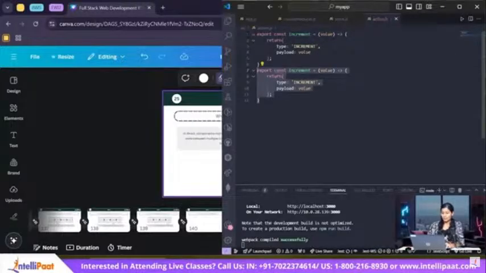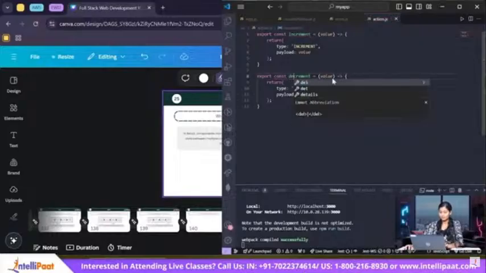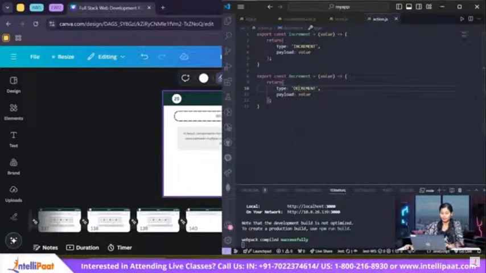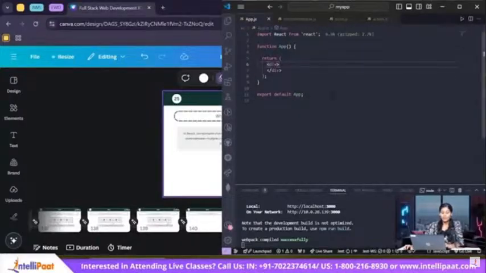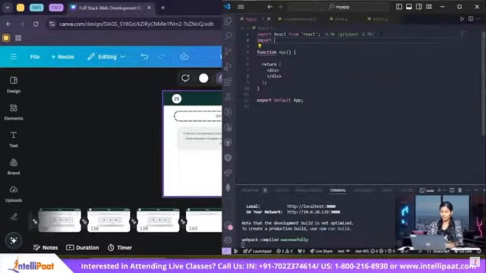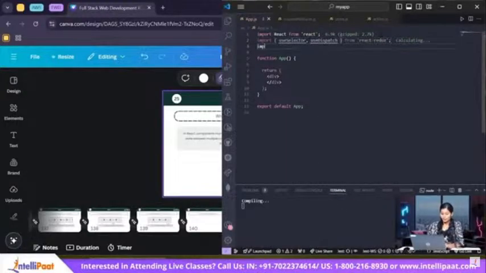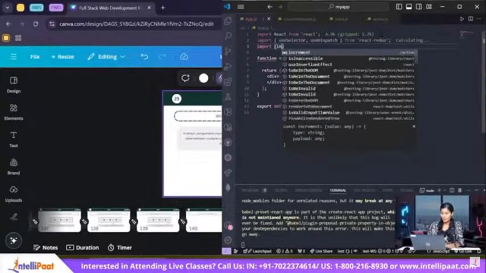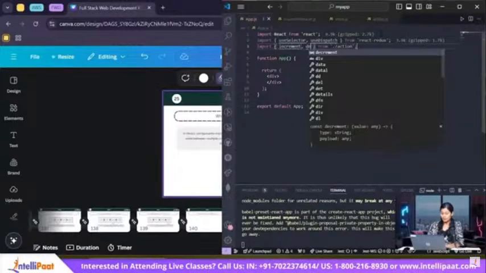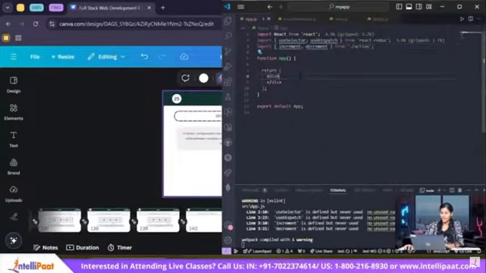Same I have to make for decrement as well. Decrement. Okay. Next, we can move on to the app.js file, where we'll be creating use selector and use dispatch. Let me just write that first. Use selector and use dispatch. We also need increment and decrement from our actions.